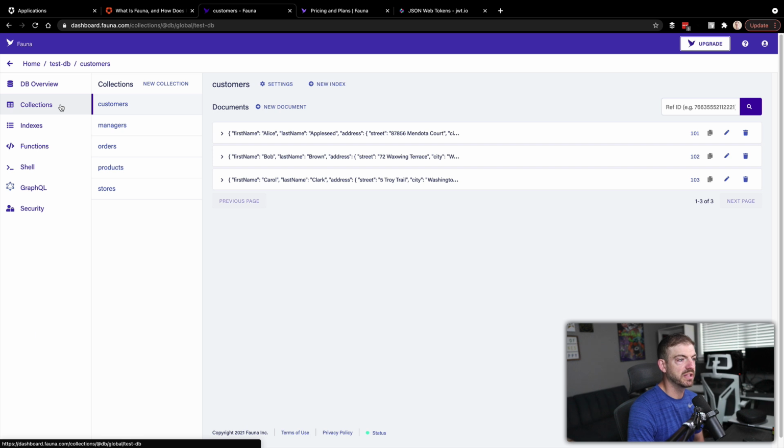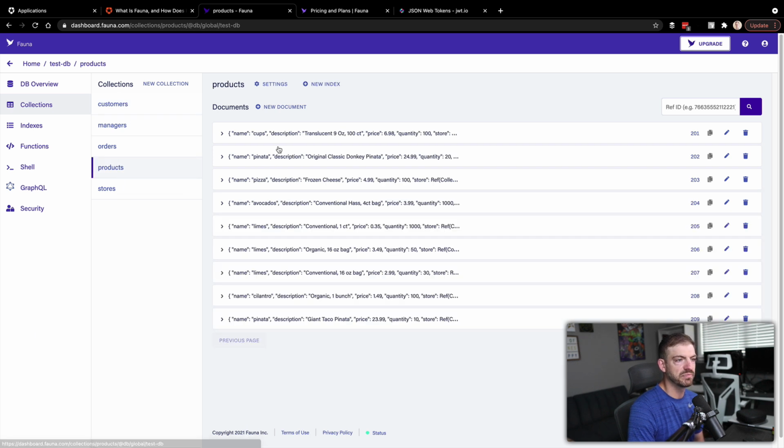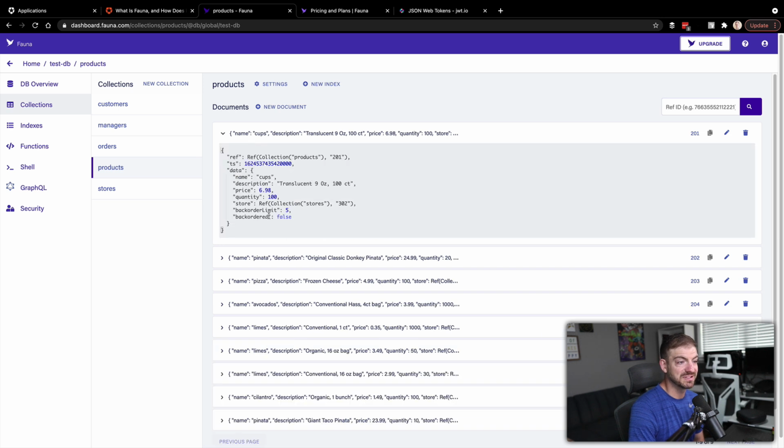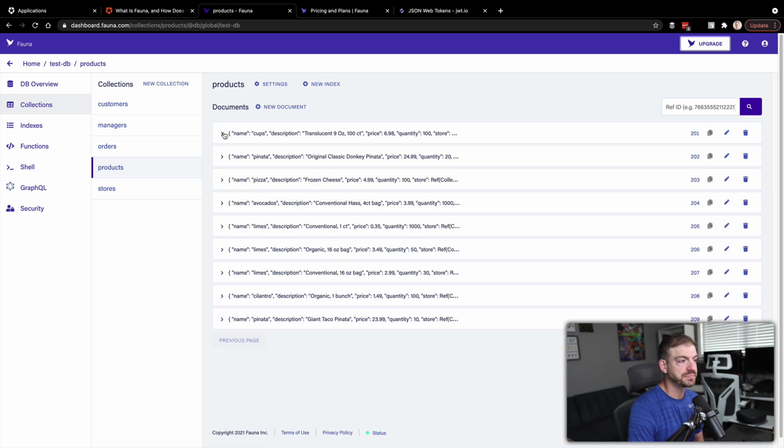So let's go back really quickly and look at products, for example. So here's some example products. You can see the dummy data in here. It's just data for us to start working with. So that's the kind of stuff that we want to be able to read inside of here.